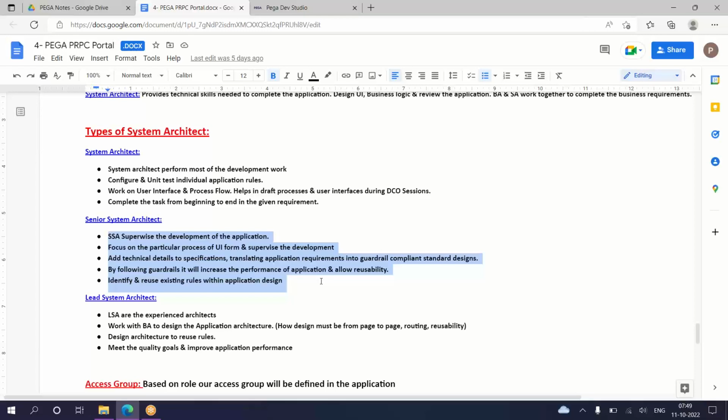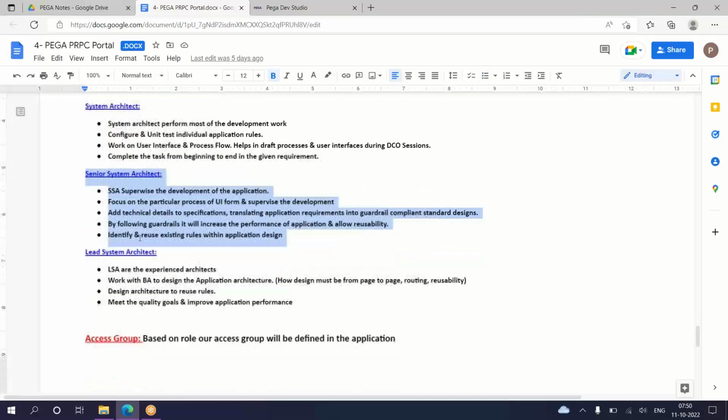And the other thing is, here in the application, actually the system architect and senior system architect are going to work combinedly. So they will share the requirements, from beginning to ending, what all the requirements are there. Even senior system architects are also involved in the complete design of the application. And lead system architects are the experienced ones. See, they are not going to do the development, but they are going to work along with the BA. So they will give the complete architecture of the application. They are going to define the complete architecture of that application.